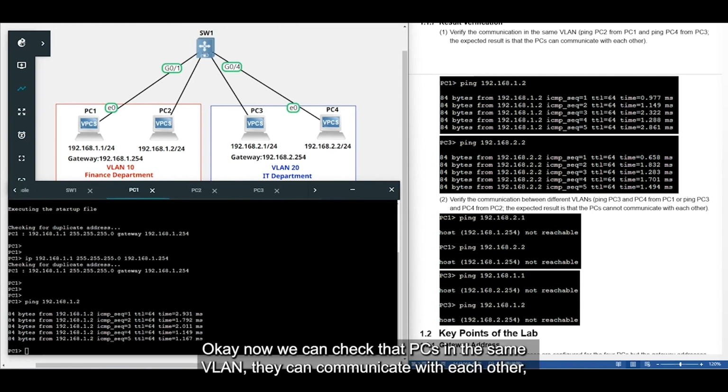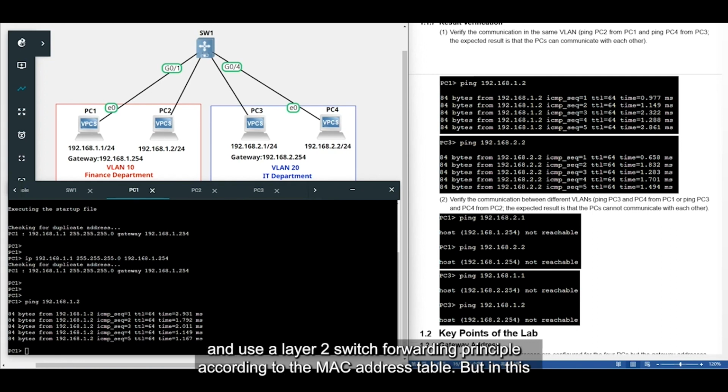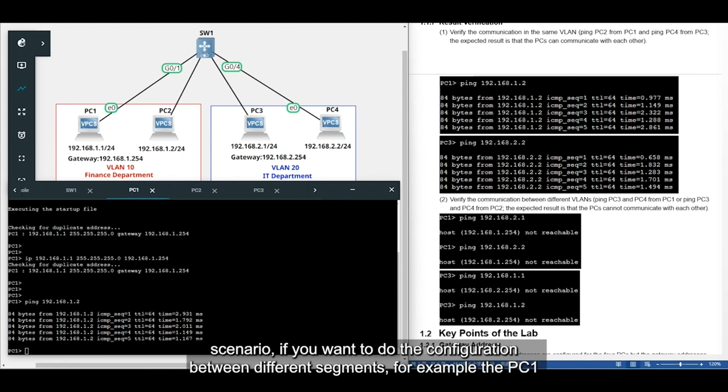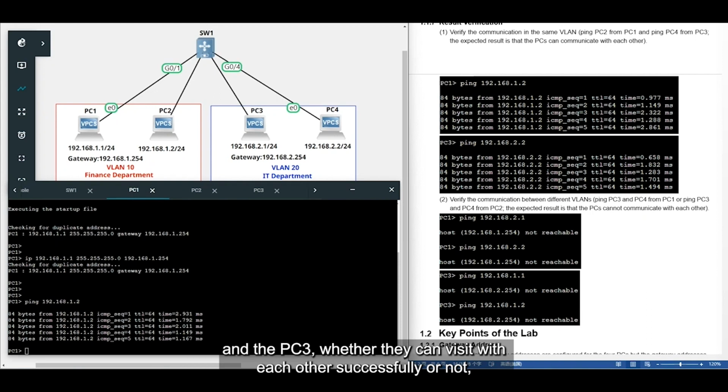Okay, now we can check that the PC in the same VLAN they can communicate with each other and use a layer 2 switch forwarding principle according to the MAC address table. But in this scenario, if you want to do the configuration between different segments, for example, the PC1 and the PC3, can they communicate with each other successfully or not?